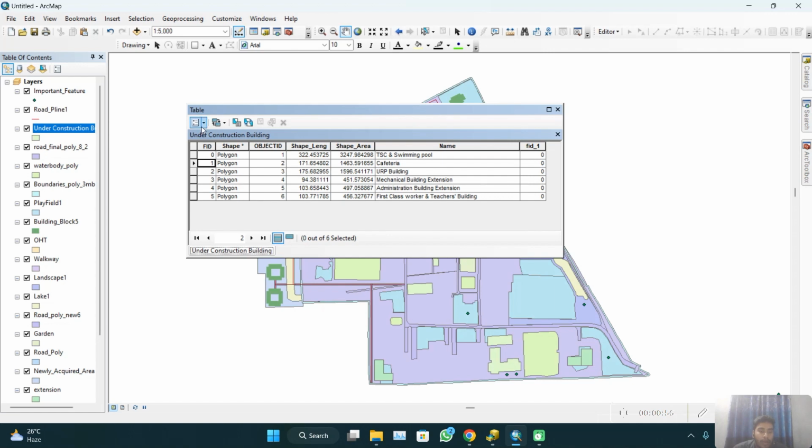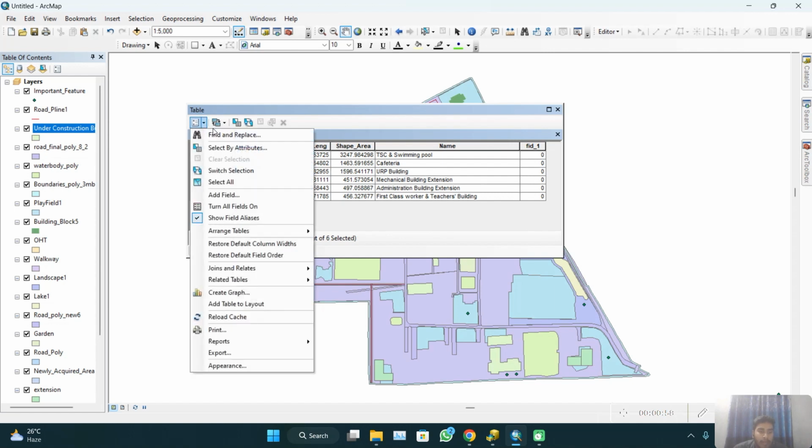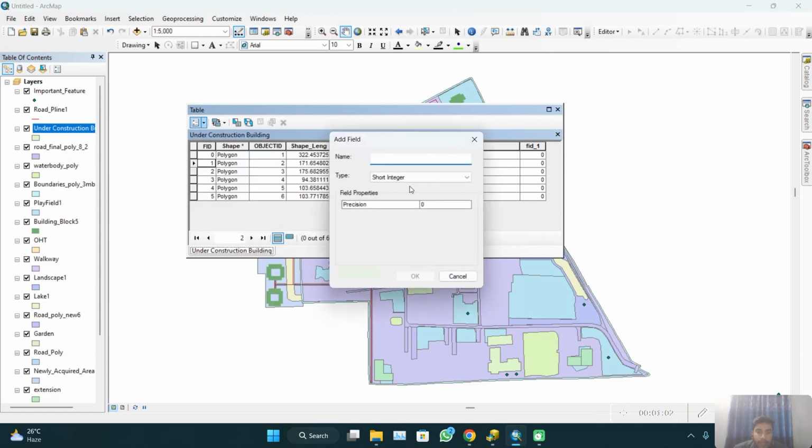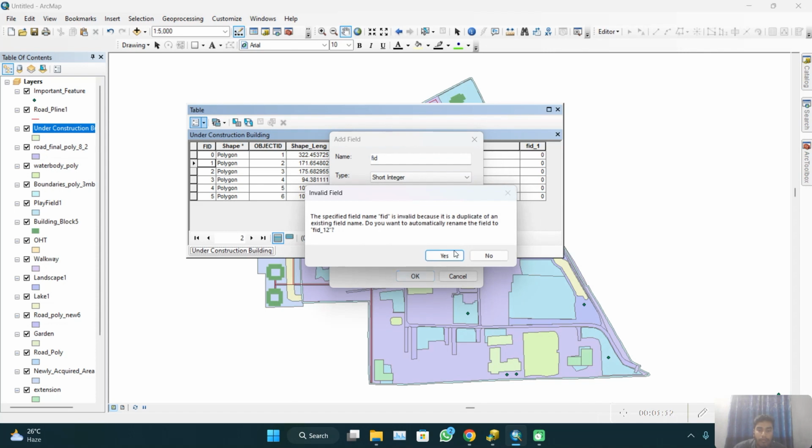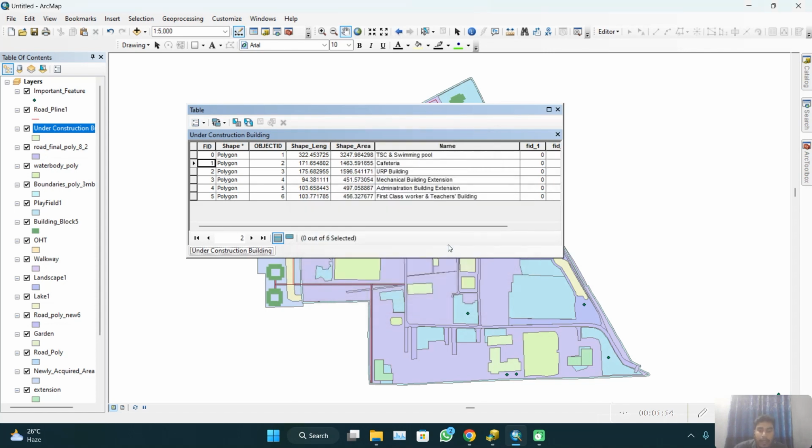And now if you want to add a new field, we simply click on the table and go to Add Field. We have to put a name. Let's name it FID and select this type and hit OK. Yes. And now we can see there is a new field called FID12.